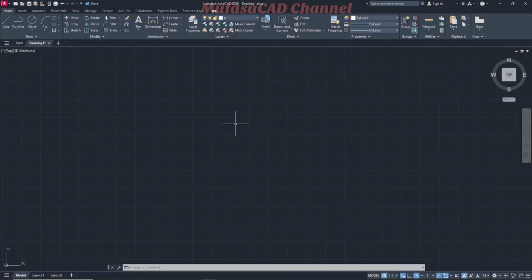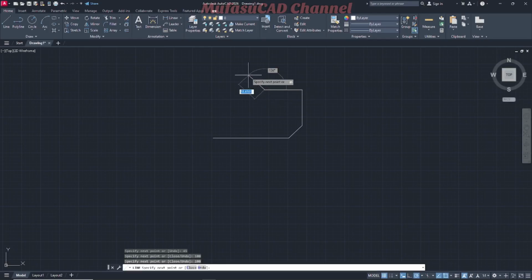For practice, create line with length 200, to right. Create line with length 50 and angle 45 degree. Create line to top, with length 100. Create line to left, with length 100. Create line with length 50 and angle 125 degree.